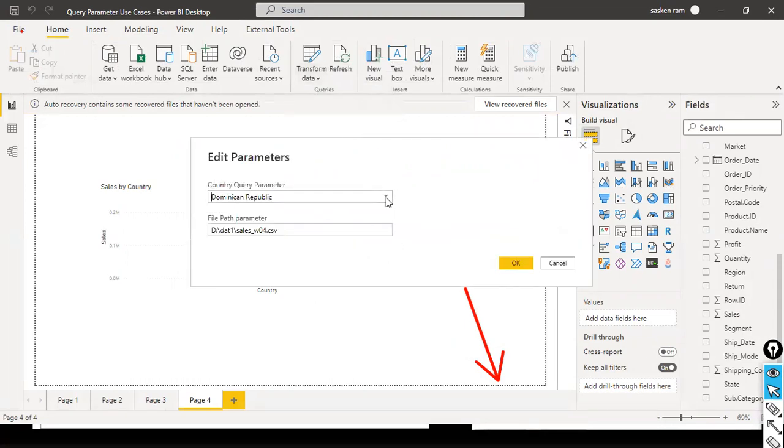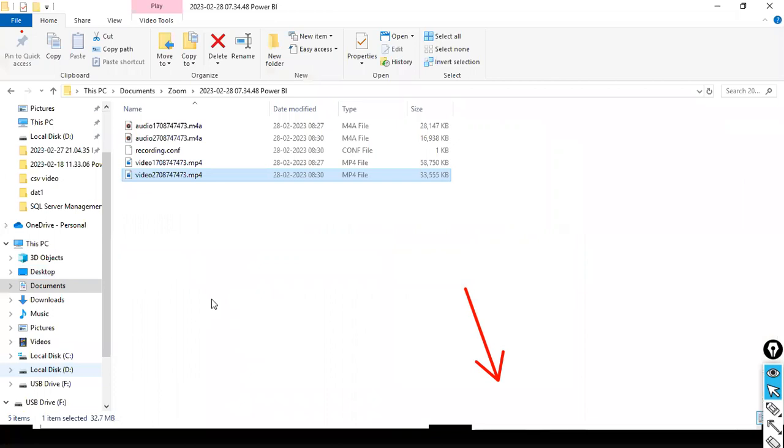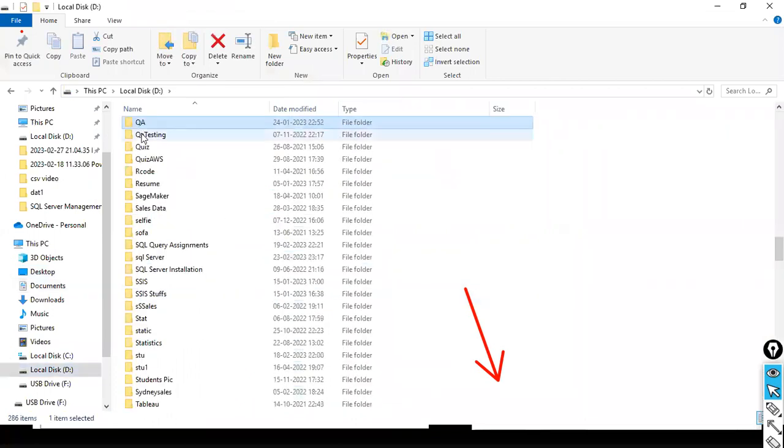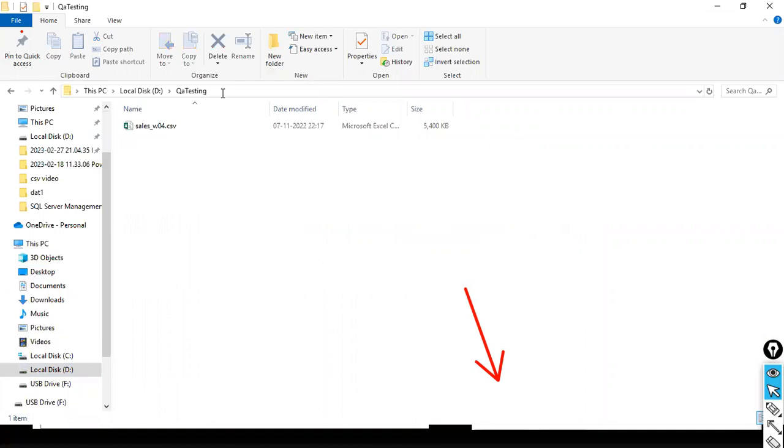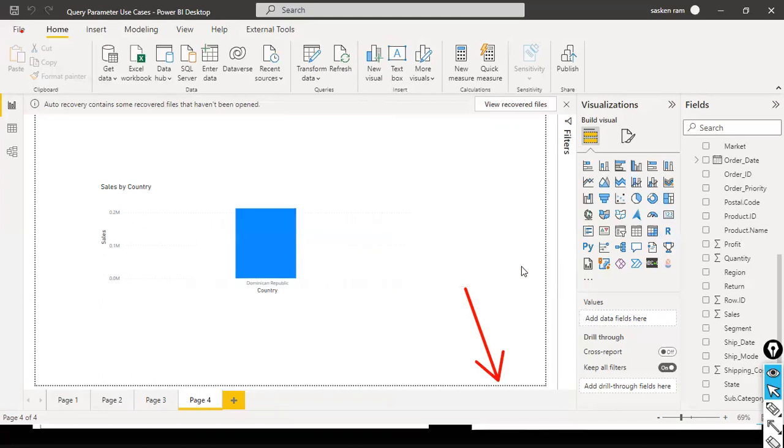Which country do you want to view? I just want to see United States. And which folder do you want to use? Look here, I just go here. I want this report file to use this one. I just feed it. Manually, I just copy paste it. The file name is the same, but the data are different. In this file, the data are completely different. I'm going to hit OK.